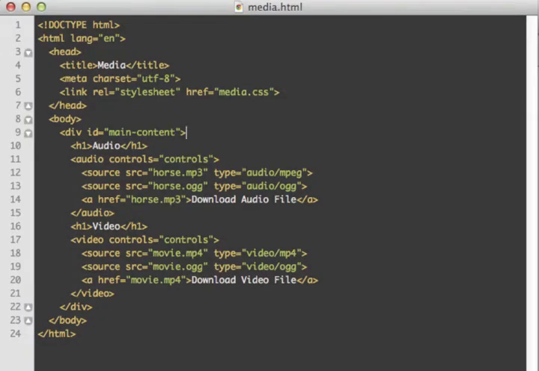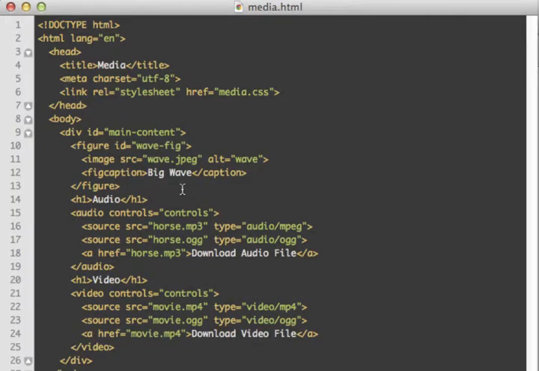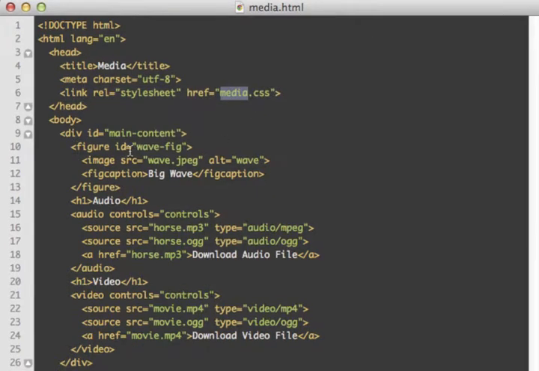So the next thing we'll talk about is the CSS Transform and Transition properties. And to do that, I'm going to snap my fingers and put an image into my web page. And so I've added a figure right here with an image of a wave right here. And I also added a figure caption right here. And I've also linked in a style sheet called media.css so that I can style this up. And also notice I've given the figure an ID of wave-fig right there.